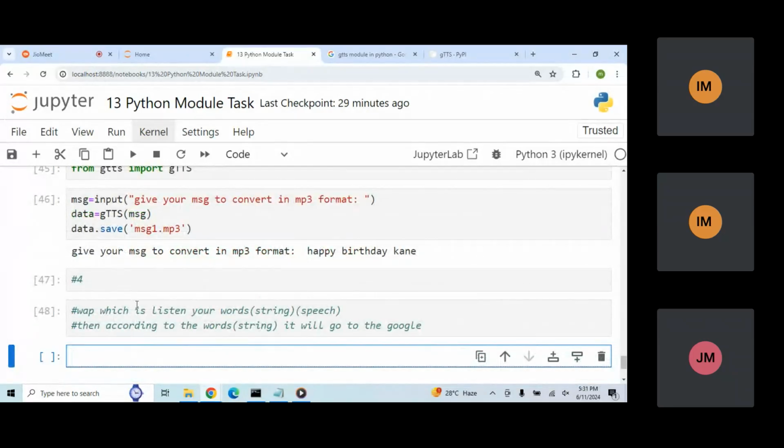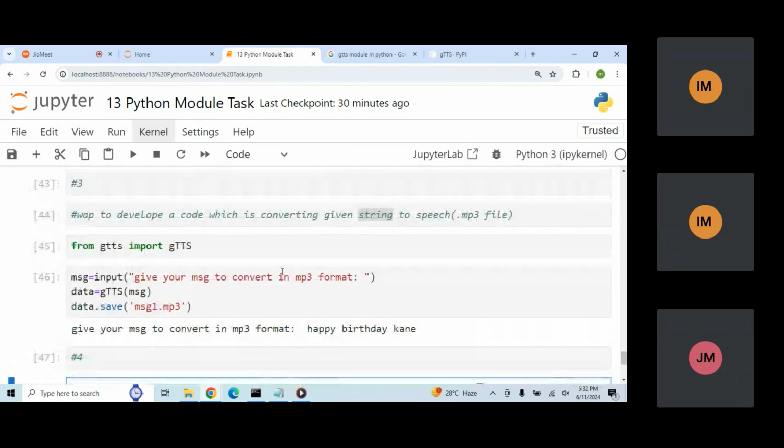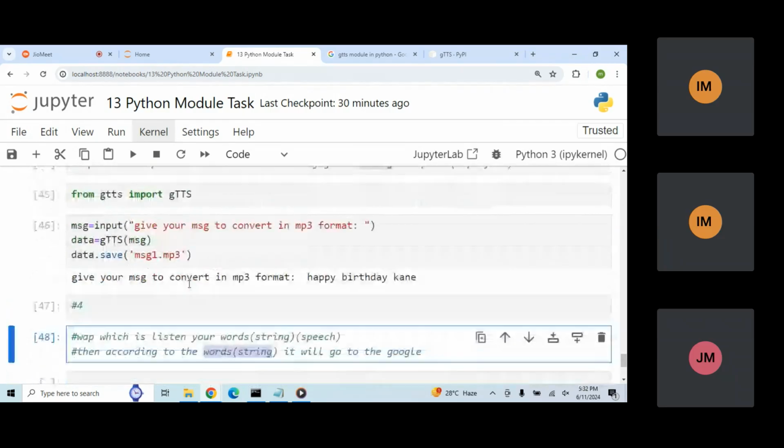Write a program which listens to your words. Listening to your words means you have to say something, like I'm saying, who is Kane Williamson? The word I'm speaking, it should take my speech, convert it to words as a string value, save it as a string value, then send this string value to the Google search engine. Three steps are there. First, capture the recording. Second, convert the recording into string format. Third, send it to Google. How we have done it, it is the reverse of that.